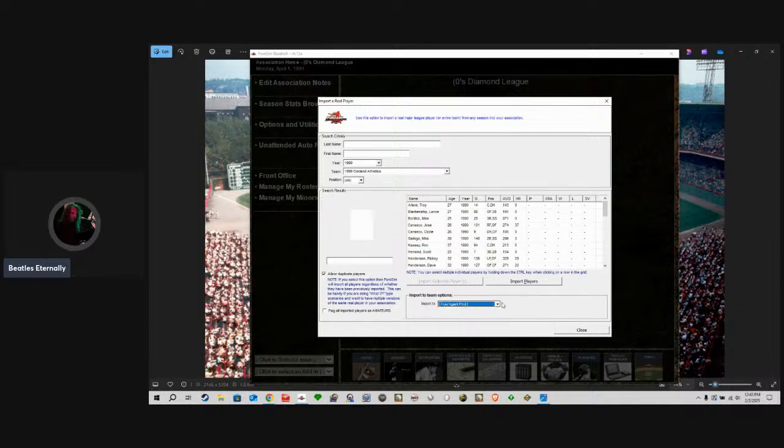In fact, let me see if you can even do this. Yes, if you go to the player import free agent pool, that's where it's going to throw them. So make sure to always uncheck allow duplicate players. It says if you select this option, then PureSim will import all players regardless of whether they have been previously imported. This could be handy if you're doing what-if type scenarios and want to have multiple versions of the same real player in your association. I usually turn that off. Anyhow, we're just going to go right in order, and it does conveniently put things in alphabetical order.